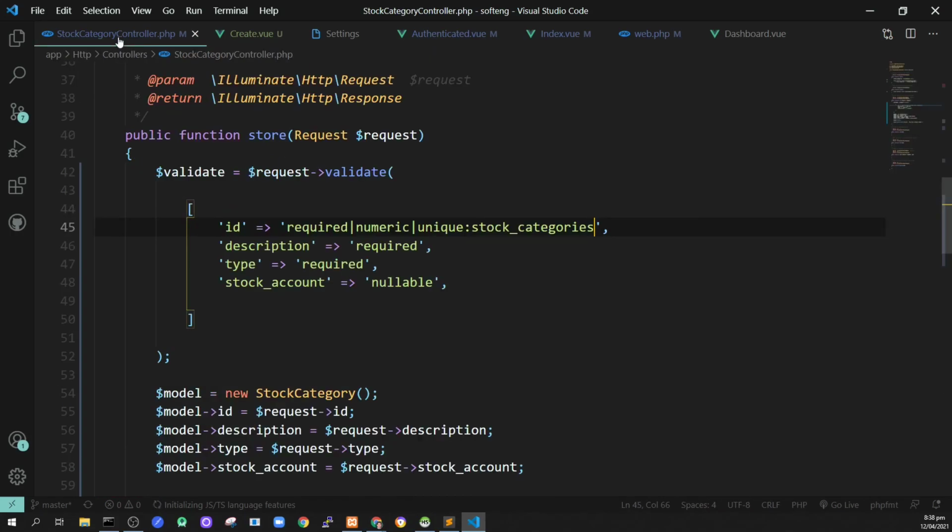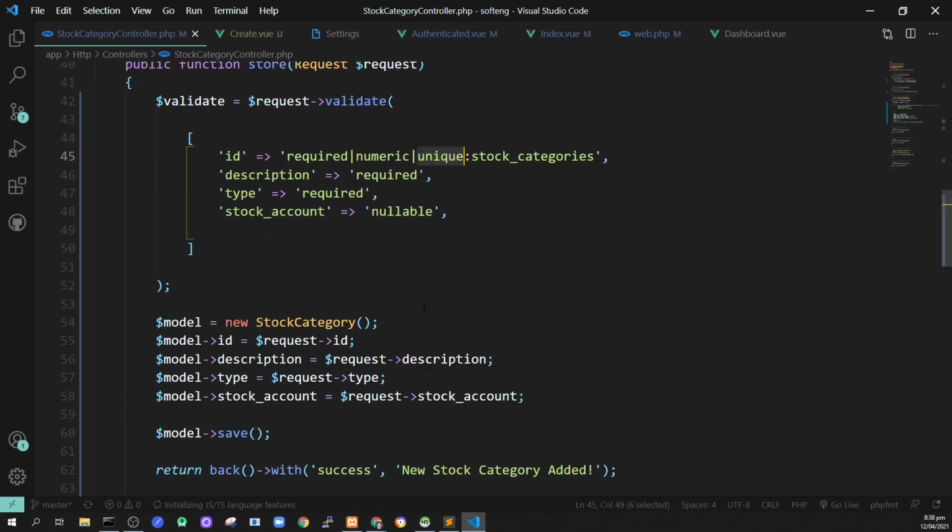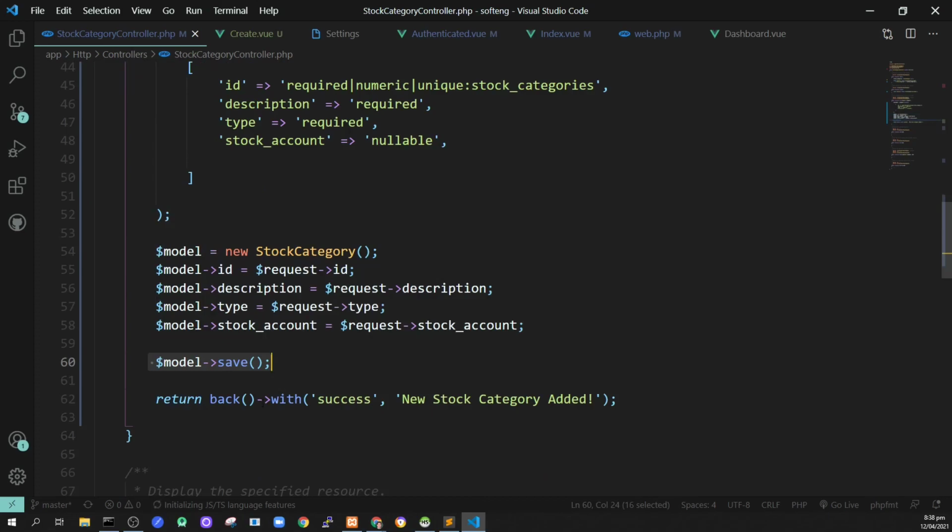And then in the store category method, we validated the items. So we know that we could chain together several rules, and if it's okay, it will proceed on to the next line. So therefore we created a new stock category and assigned the values from the request to our model here, and then we save it. Once it's done, it goes back to the same page and returns back with this message. Okay, so we haven't really used this message so far, so that will be part of the next video.